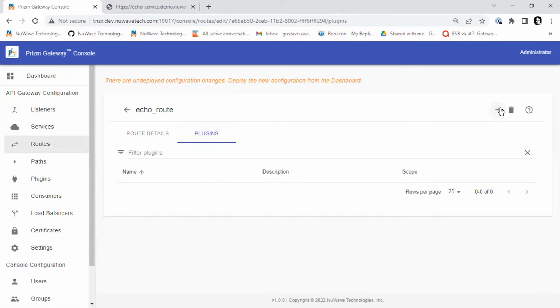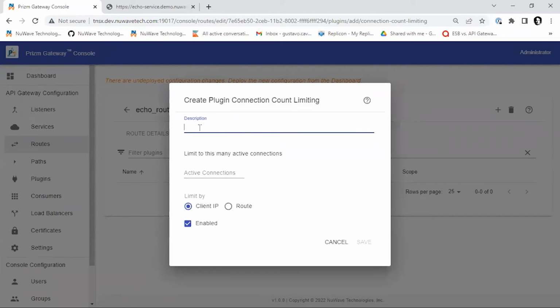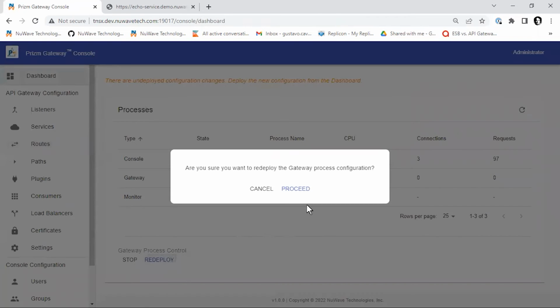In this case, we could add a plugin as a sample. There are several types of plugins: connection count limiting, rate limiting. For example, we can set connection count limiting and limit count to 1 or to 5. So we can limit this to only 6 active connections. You can limit by IP or by route. In this case, we're going to save it by route. And again, there are undeployed configuration changes. You would go to your dashboard and redeploy the changes.